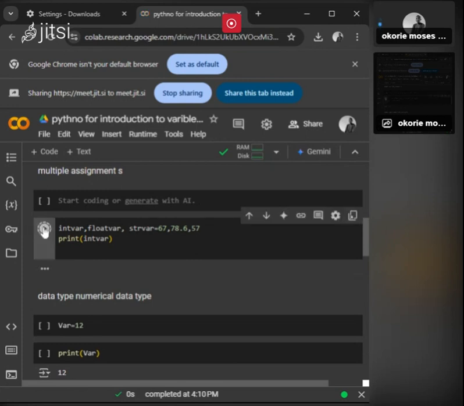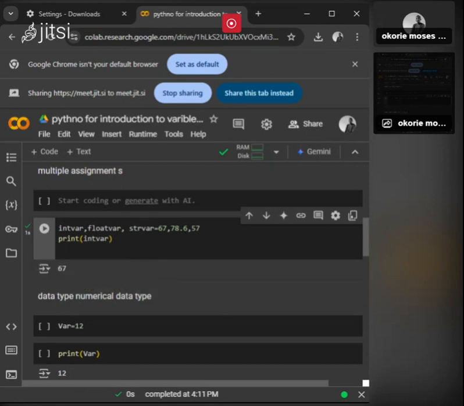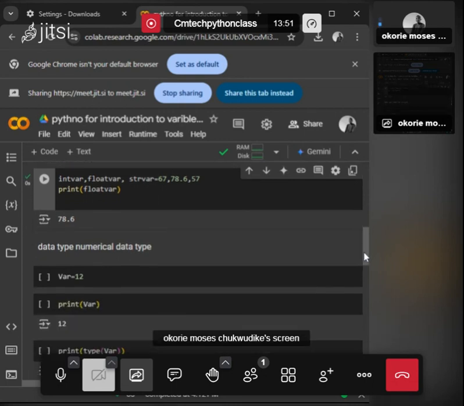Once I run it like this, it automatically prints the first value. Once I turn it to print this one, it will print the second one. Okay, that is how to do a multiple assignment.